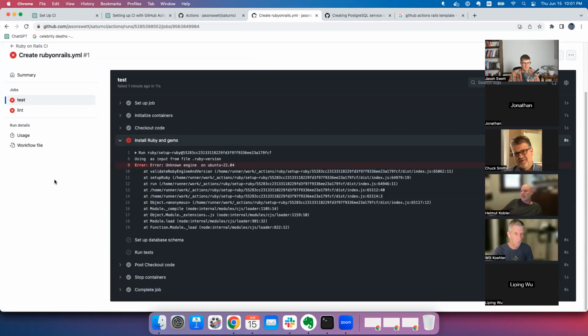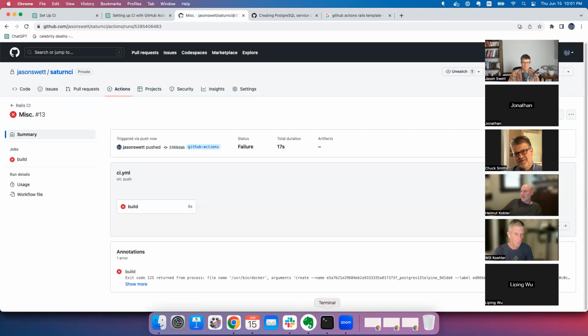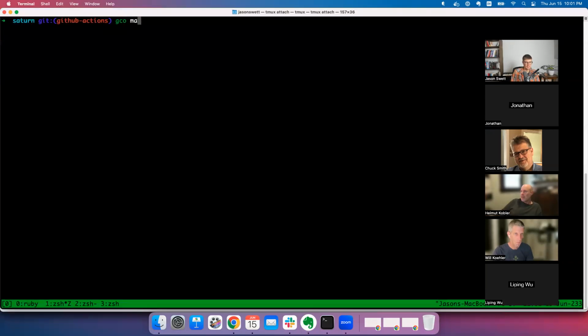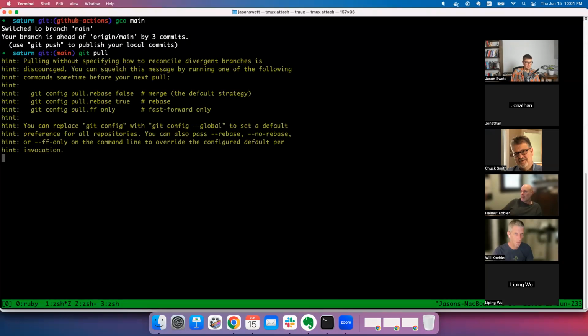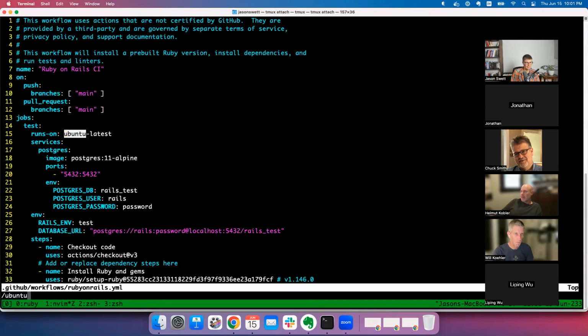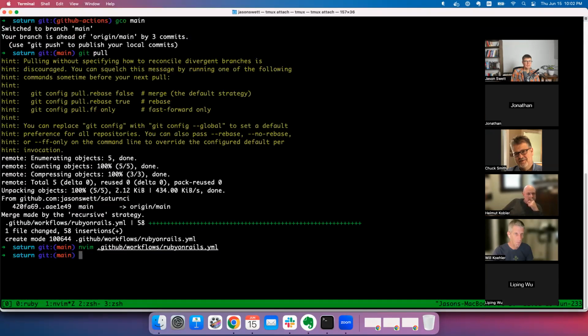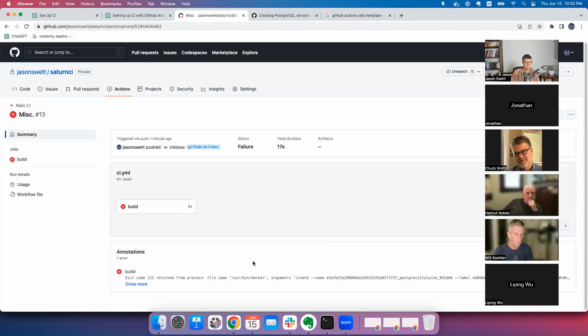Isn't that mysterious? Unknown engine on Ubuntu 2204. Great. All right. So I'm going to stick with this. I changed mine to Ubuntu latest, I think. That's what mine is too. Yeah, I'll keep going with this other one.